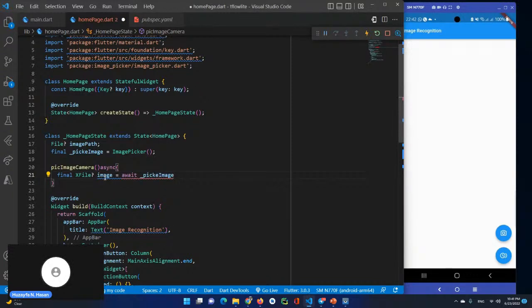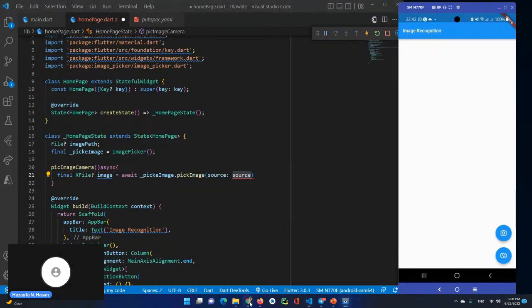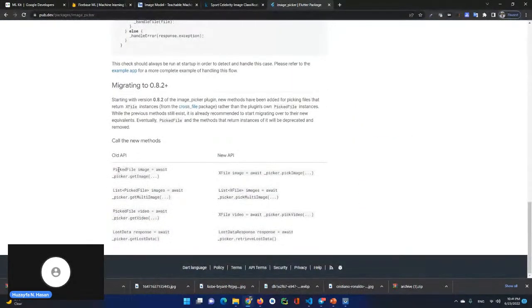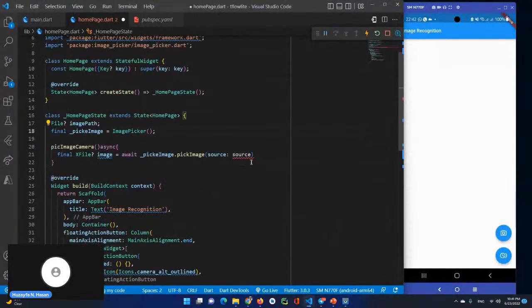and this pickImage function, dot pickImage. Before that it was getImage, but now it has been deprecated and it's pickImage. We can look at the documentation of image picker, and you know that we have PickedFile, but it's not XFile, so that's why we use the XFile, and it's pickImage and it was getImage. So there are things that have been deprecated. It's better to look for it. And so we have image source. On image source, it will be ImageSource dot camera.